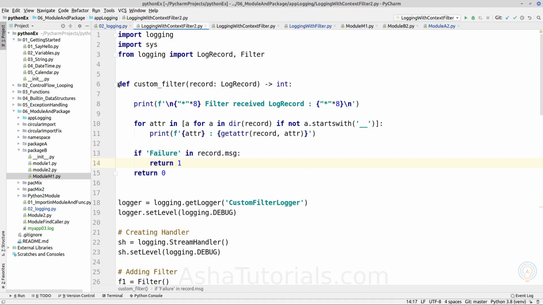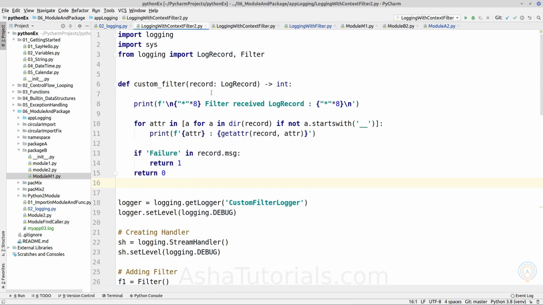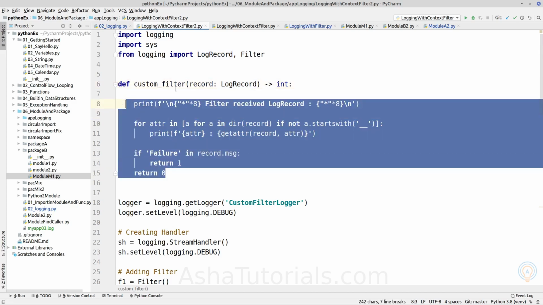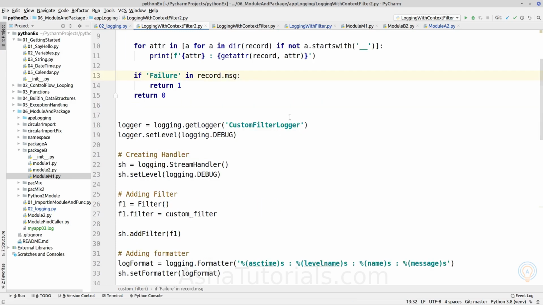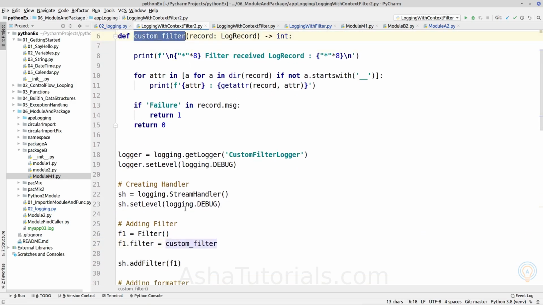Here, instead of creating a subclass of a base filter class, we are only defining a custom filter method which has the same arguments, which only takes one parameter of log records and returns the integer value. So same business logic, but we are not creating a new subclass. Instead, when we are creating an object of the base filter class, we are replacing the filter attribute or filter method of that base filter class with our custom filter method.